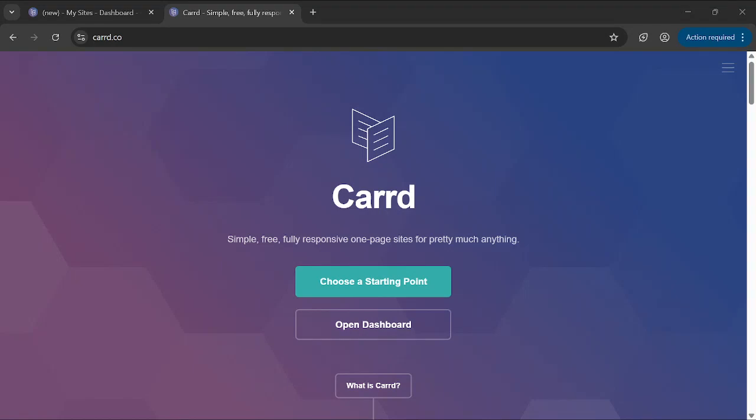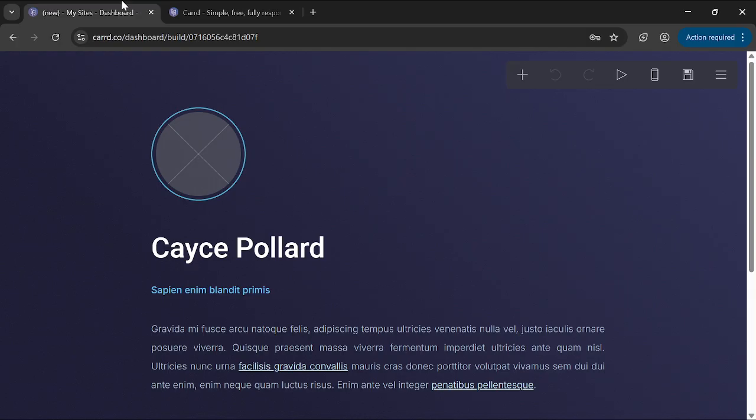In today's video, I'm going to teach you how to create a new page in Card using a container section. If you've ever wanted to expand your Card site beyond a single scrolling page, this workflow will help you set up clean, separate pages that are easy to manage and navigate later.